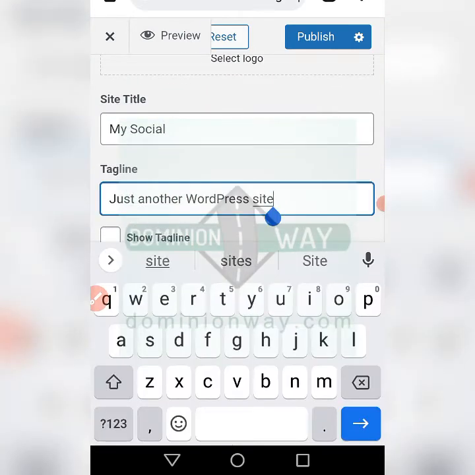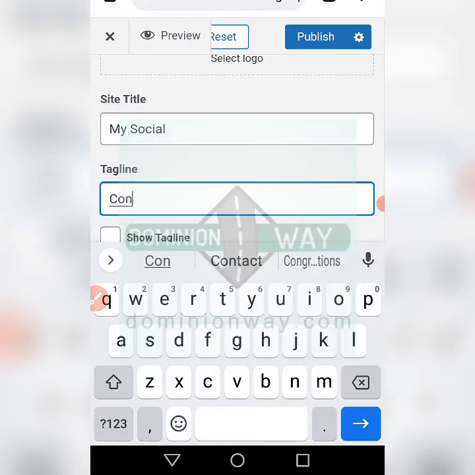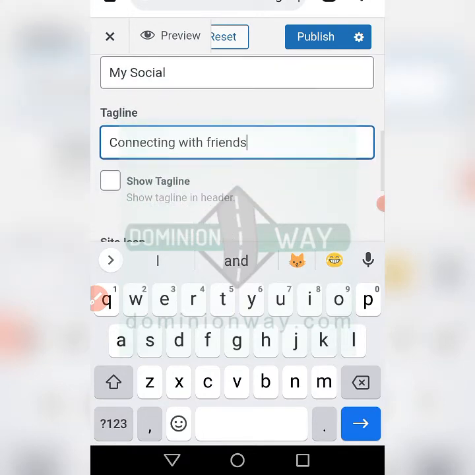So the tagline is the description. The description for your website. So you need to use a sentence that describes what your social network is all about. You can just say connecting with friends. Connecting with friends, if that's the tagline you want to use for your social network website.